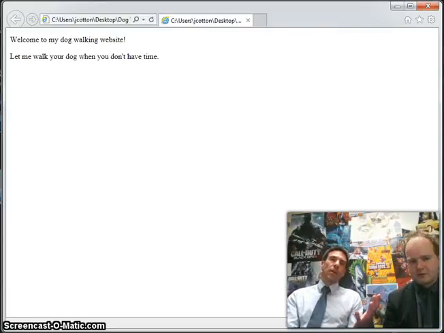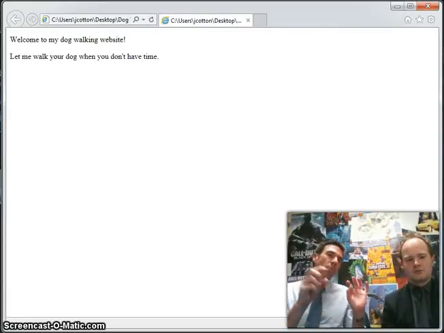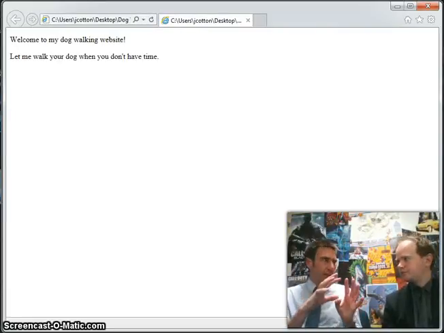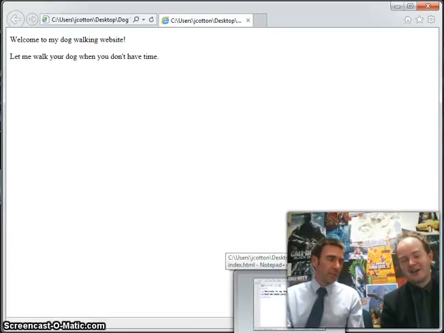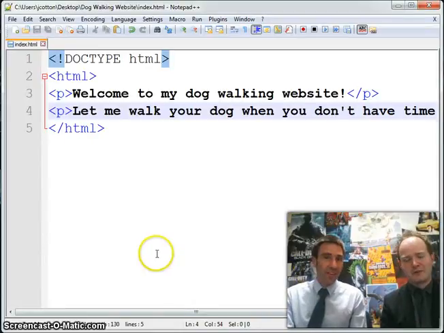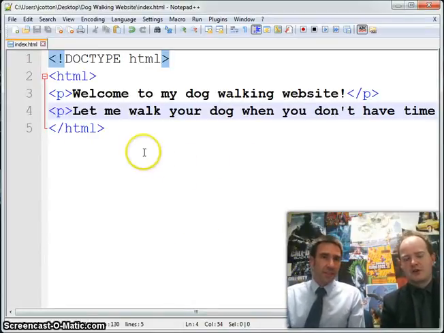Yay, 2 paragraphs. Now what I really want is for the welcome to my dog walking website to stand out, because that's like the heading. Is there a simple way to do that? Well, funnily enough, there is a heading tag in HTML as well, which is quite handy. Instead of putting a P, you'd put H for heading.